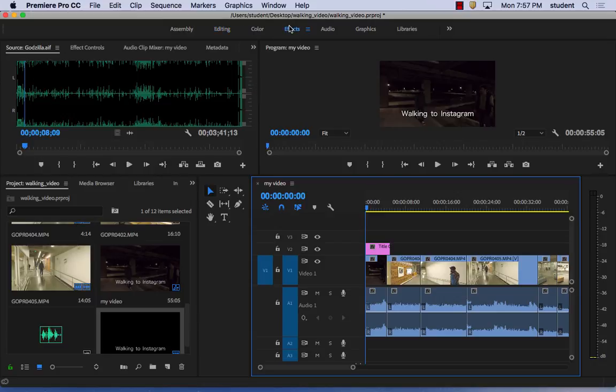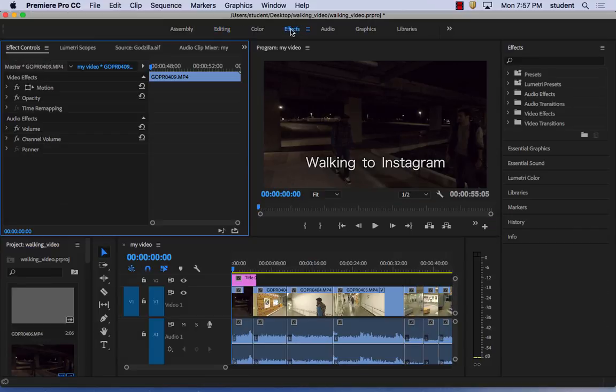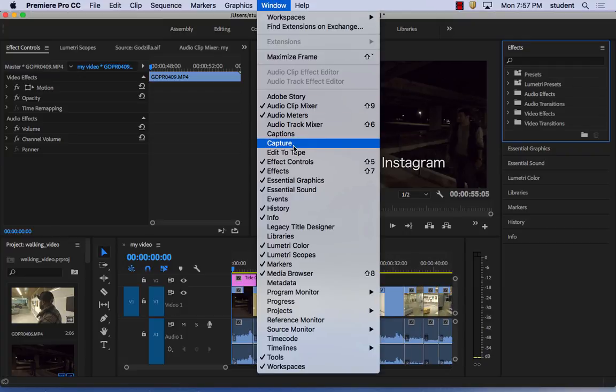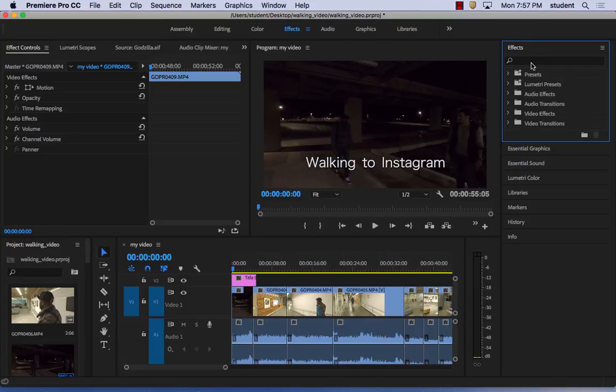And you'll notice there's one up here. It says effects. It's way up here. Do you see effects at the very top, sort of towards the top up here? It says effects right here towards the top. Up here. Or you can go under window and say effects. Window, effects. It should pop up somewhere.